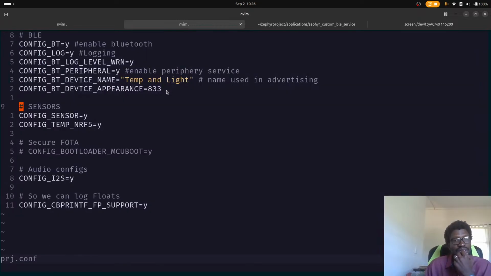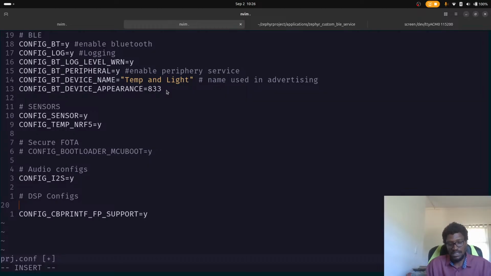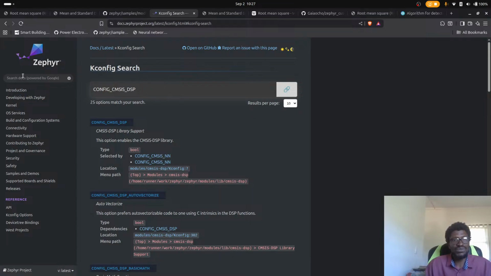In prj.conf, let's go here so we can allow floats. Actually here, DSP configs. So let's do that. Let's add in, which one is it? CONFIG_CMSIS_DSP=y, and then before that, which one do we want?